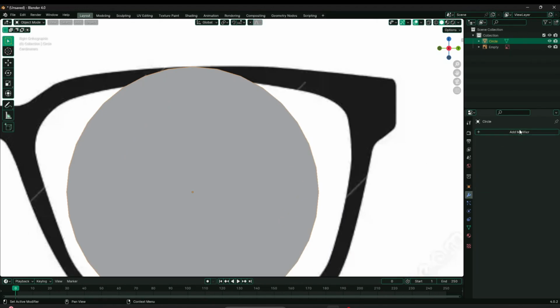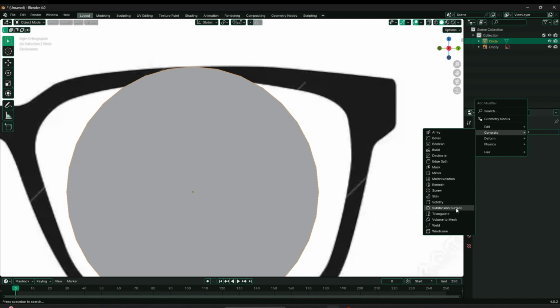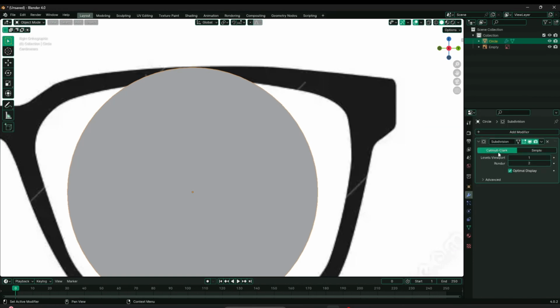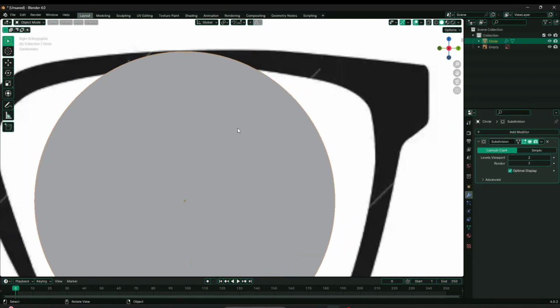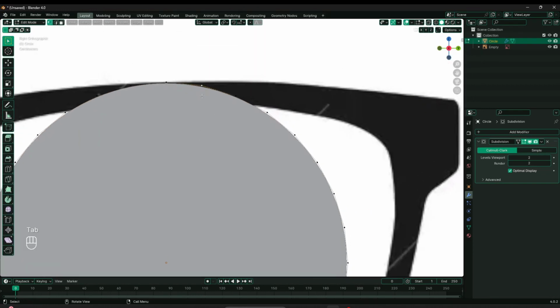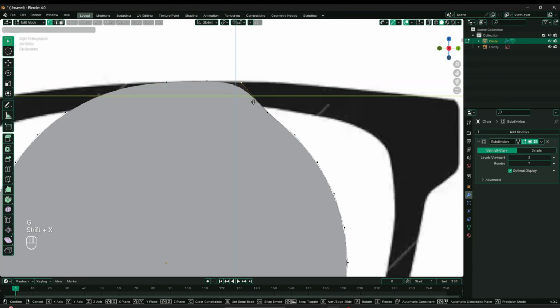Let's add a modifier, generate, subdivision surfaces, keep Catmull Clark selected and set it to 2. Press Tab, 1 to enter vertex edit mode. Select each vertex and position it to the outline of the frame.